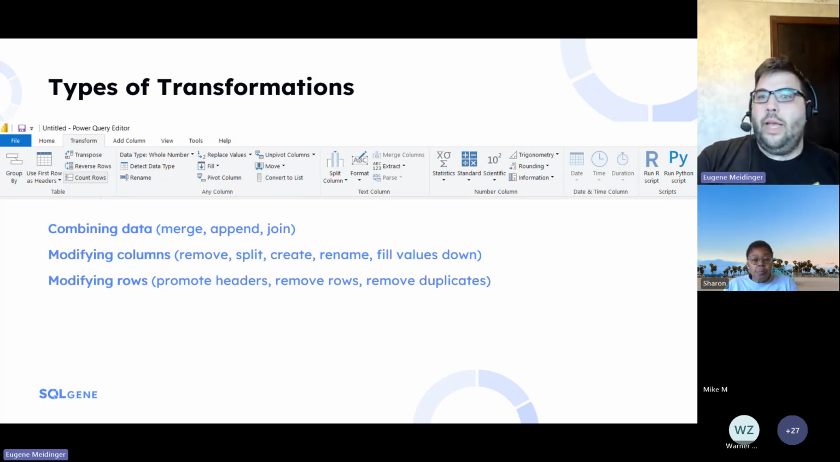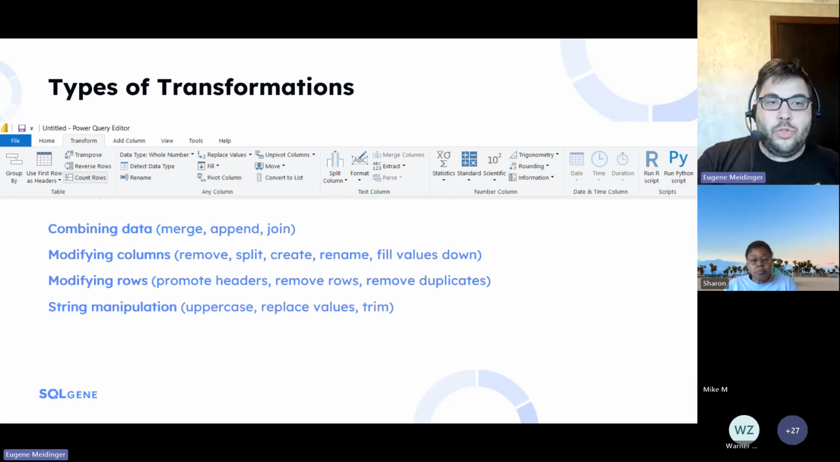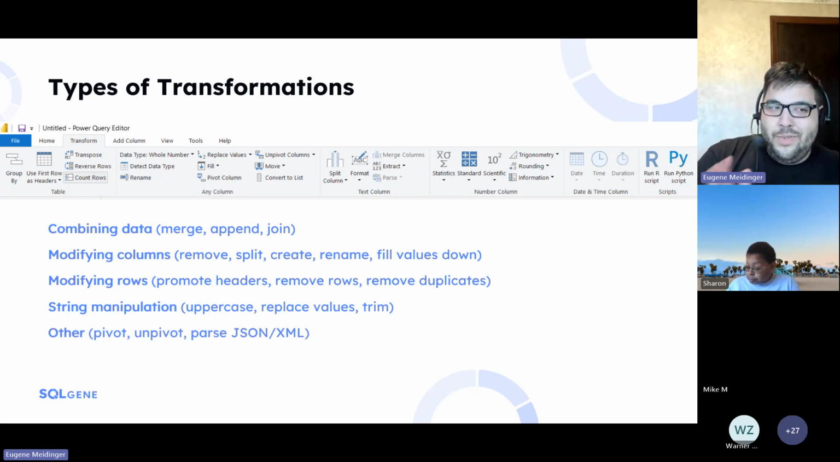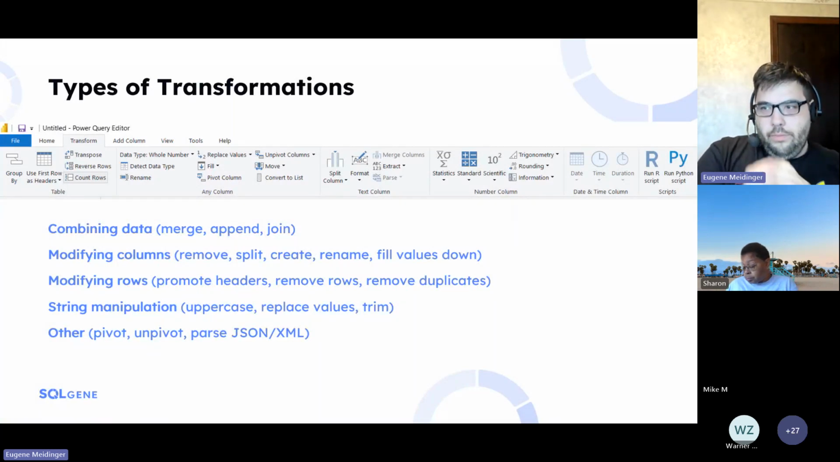Modifying rows. So again, CSVs, it's very common to say, oh, this first row is a header. Or in Excel, you may have rows that are more decorative or what have you. There's a lot of support for string manipulation, and then there's just a bunch of other kind of stuff. And so very often when it comes to Power Query, the most difficult part is finding the button. It's not hard to use if you know where the button is, but it can be a little bit overwhelming if you're brand new to it.